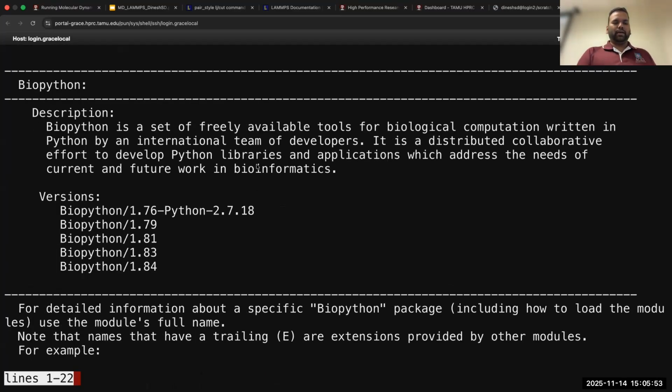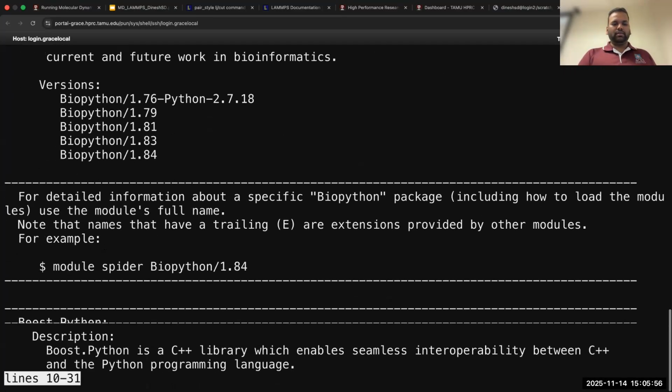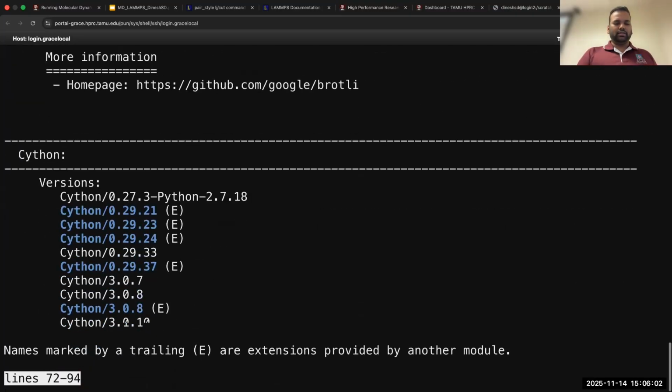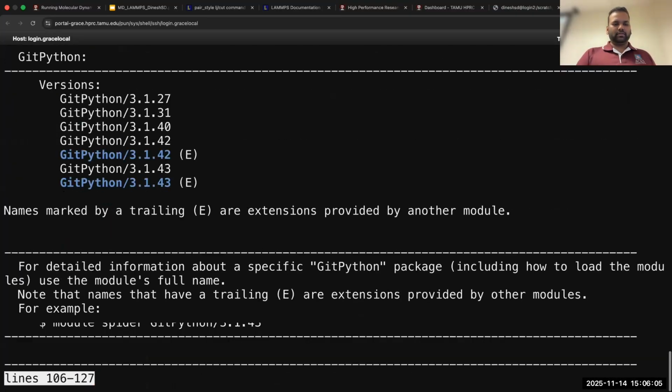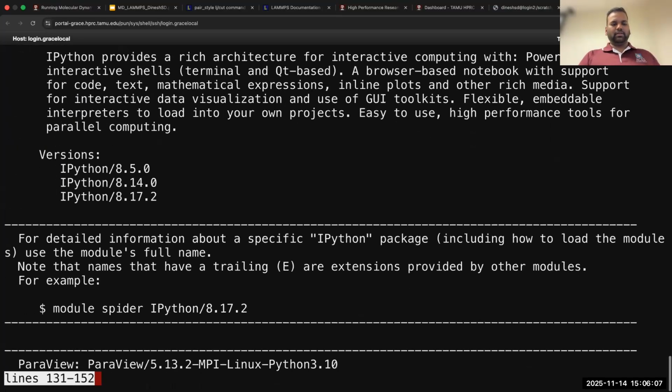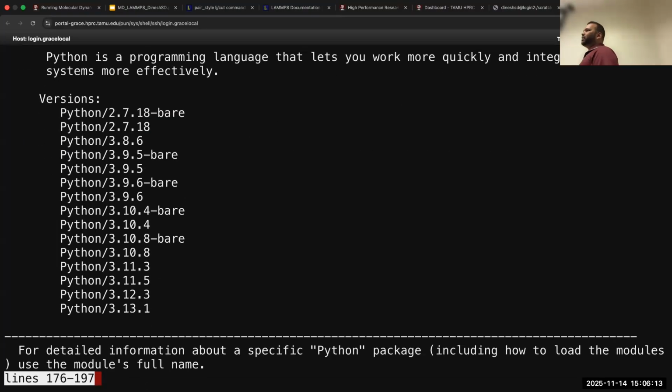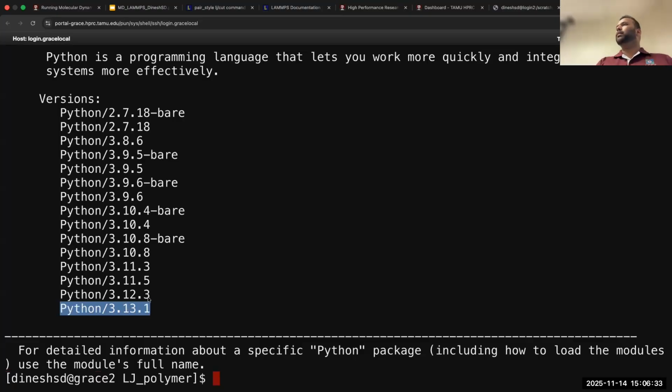It will list BioPython. You can scroll down. It just lists what all is available on the cluster. You see, these are the versions that are available. We just need to load one of the versions, so let's click the last one. Double click and it will automatically copy Python 3.13.1 onto the terminal. If you want to exit, press Q and it will go back.